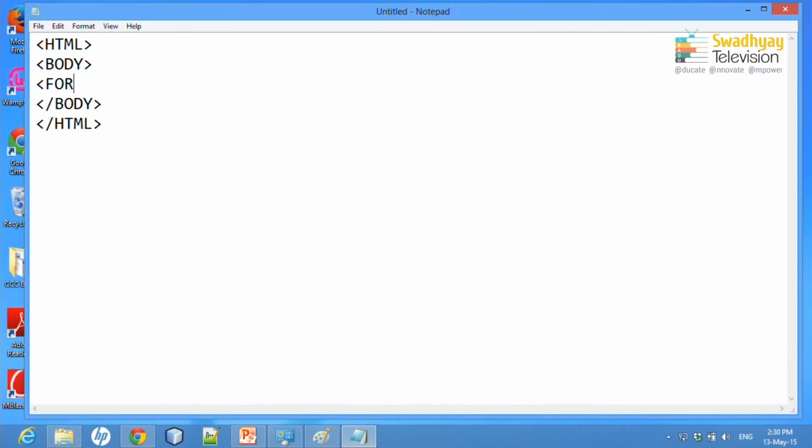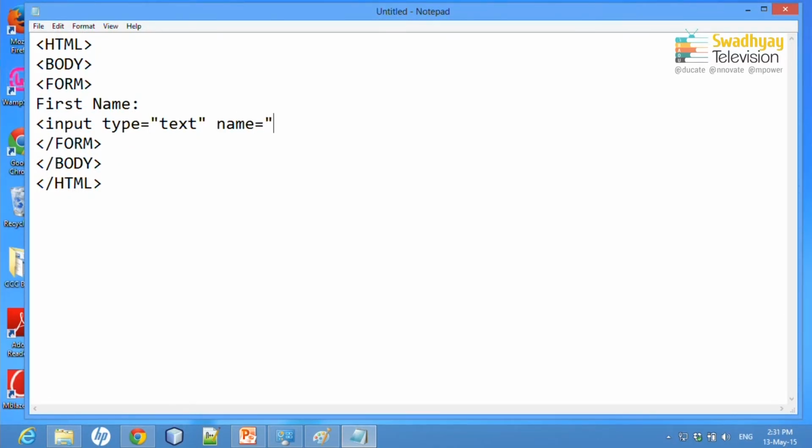Inside body, let us create one simple form, /form. Now, you can write, let us say I write first name, and you want to take input. So, you can write input type is equal to text. You can write name, name should be used when you do coding. So, name I write fname.